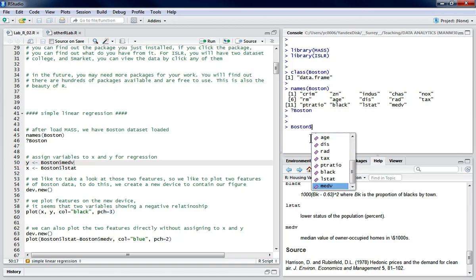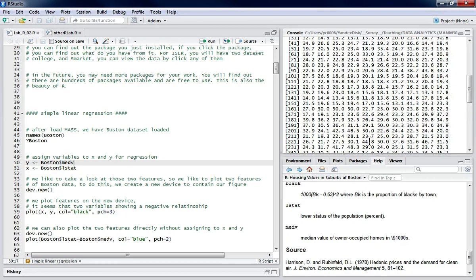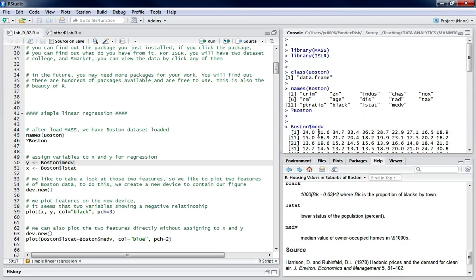What if you select the last one called MEDV? If you click on this and hit enter, R will display or print out all the data in that column. That would be a lot of data. Okay, cool. We have more than 500 lines for this column. So this is the column for MEDV.